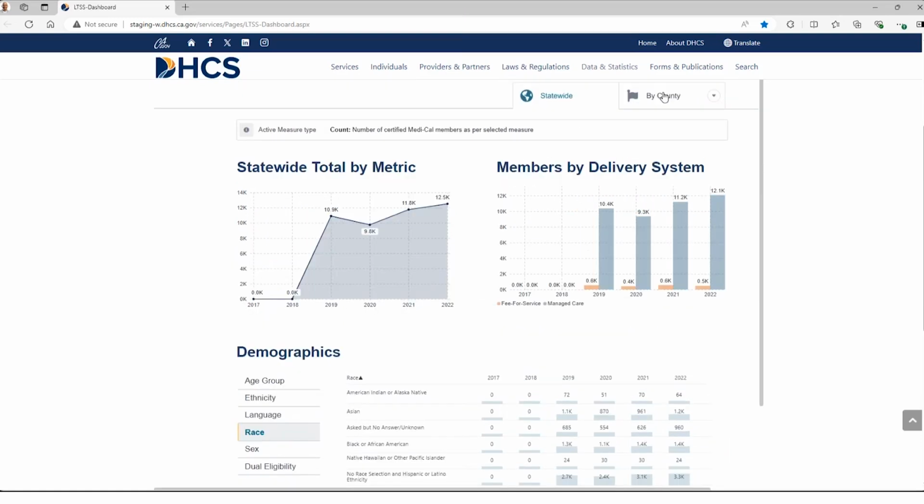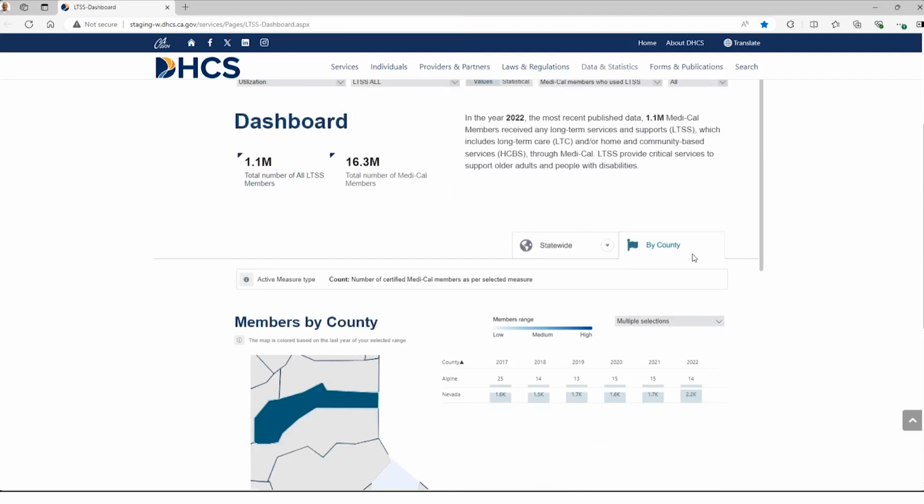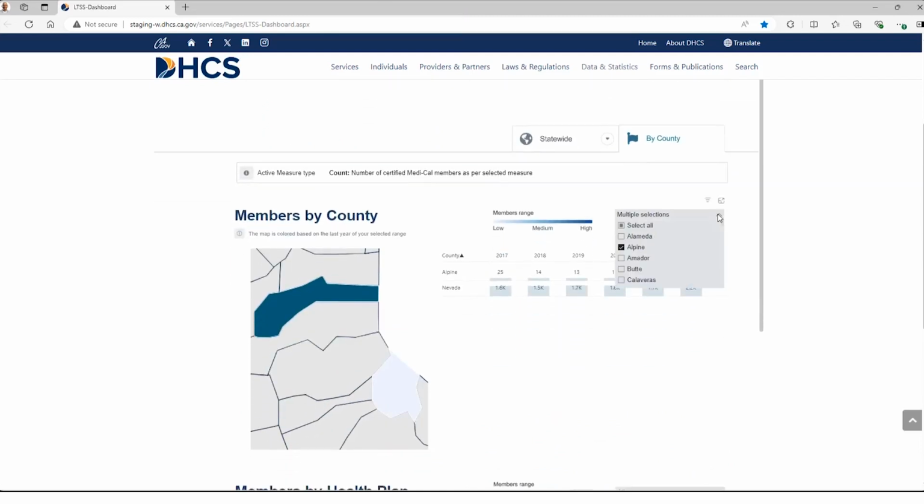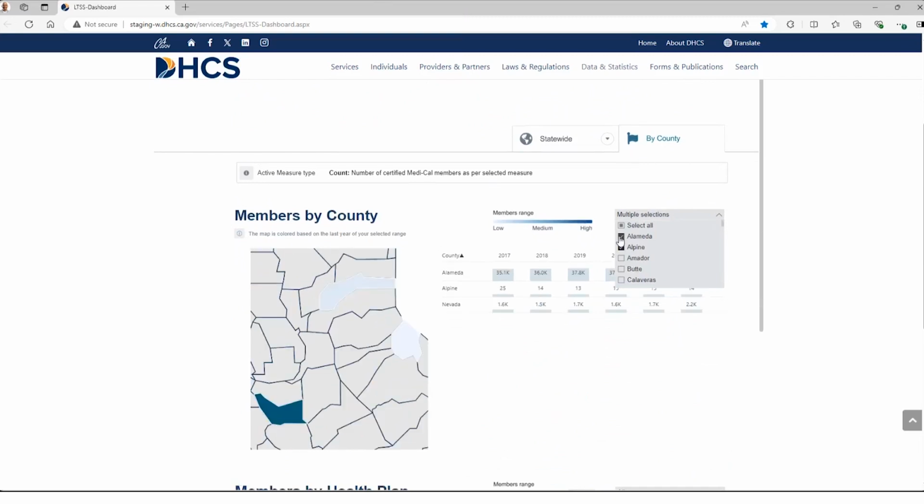By switching to the County tab, you can analyze the selected metric data at a more localized level. Use the drop-down menu to choose one or multiple counties of interest. Once you've selected the counties, the bar graph data chart will update to display the selected county's data over the years.